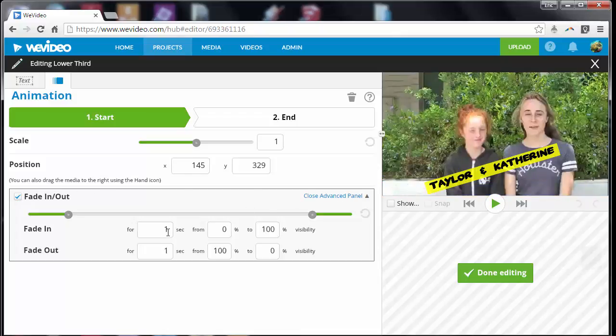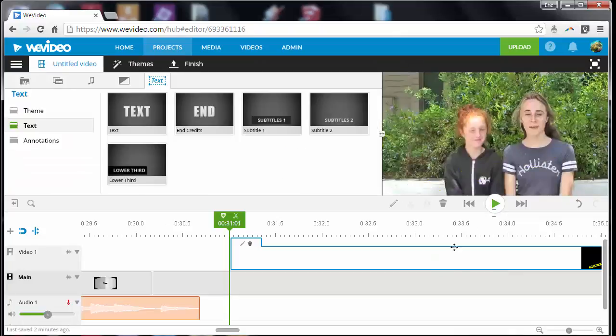fade out. And I want it on for, it's going to have a 1 second fade in and 1 second fade out, and then you click done editing. You edit the text, done, and there it is.